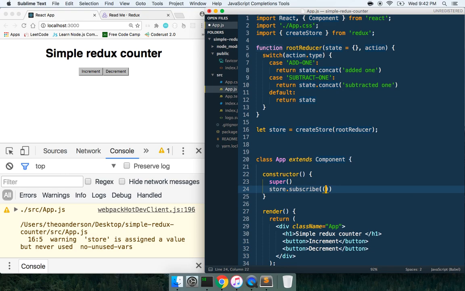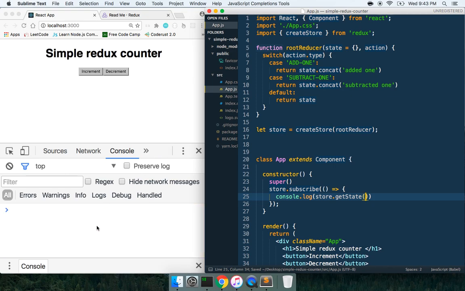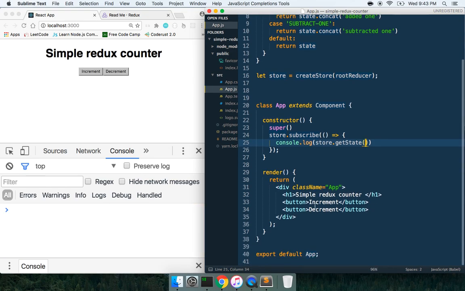What this is going to do is give me any updates that happen to the store, basically when any events are dispatched. So I'm going to say store.getState. Let me make sure we don't have any errors here. Let's hope not. All right. Cool. No errors.